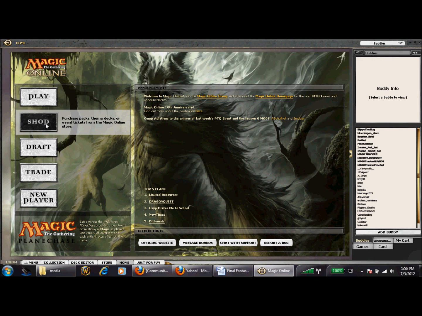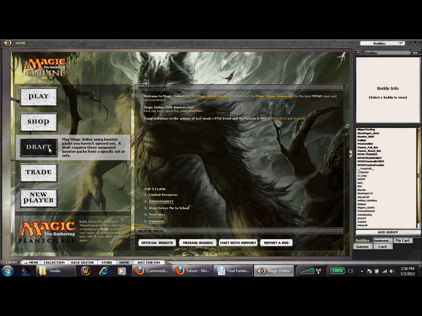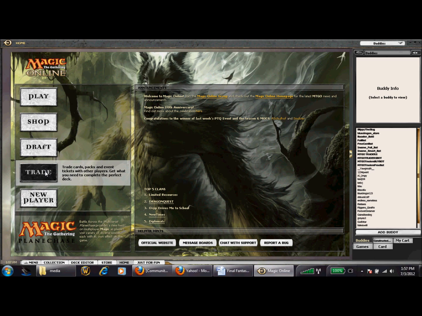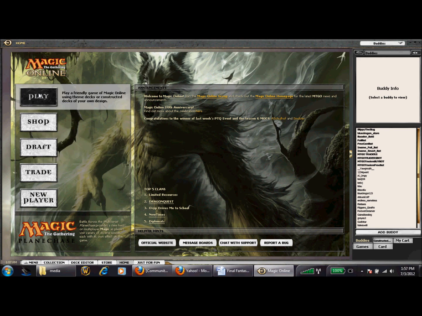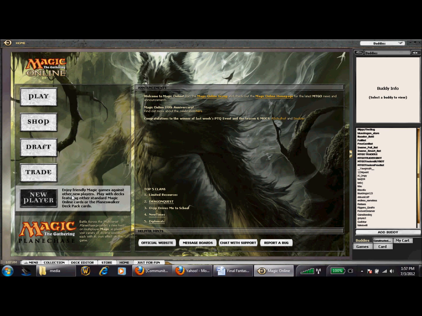Shop will take you right to the shop, the Magic Online store, where you can buy packs, event tickets, and other pre-made decks. The draft button will take you to the area where you can do competitive limited drafting. Trade will open up the classified section basically, and the new player button will take you to the new player room. Now these are a great way to quickly jump to certain areas of the game, but there are other ways to navigate through the client. As you can basically understand here, these are pretty self-explanatory buttons. This one here, official website, will take you to the basic Wizards homepage for Magic. The message boards will take you to the forums within that Magic website.